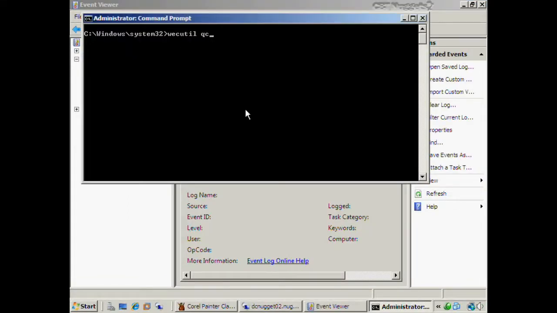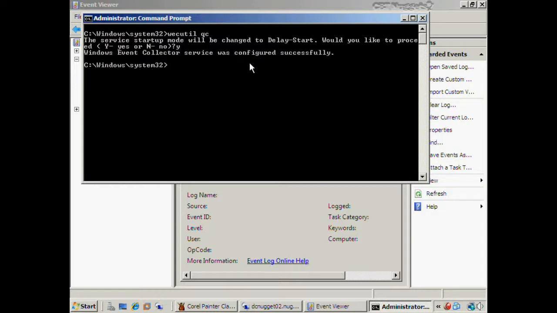Now here I've gone back over to my collecting computer, and I've already run the service the way it needs to be, but just in case you want to do it from a command line, you go wecutil, that's the Windows Event Collector Utility, and then qc for Quick Config, and this would also then change the startup mode to delayed start for that Windows Event Collector service, and we can see that we've done it this way here as well.